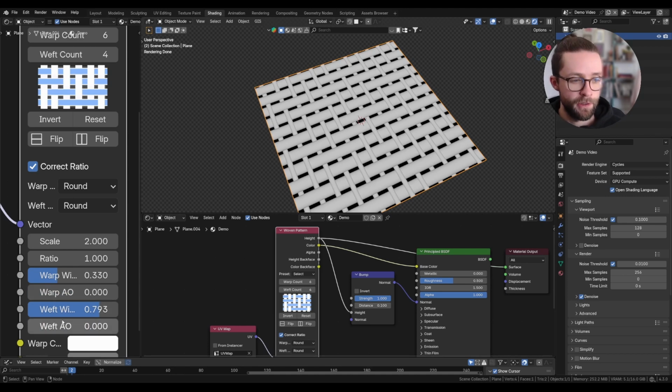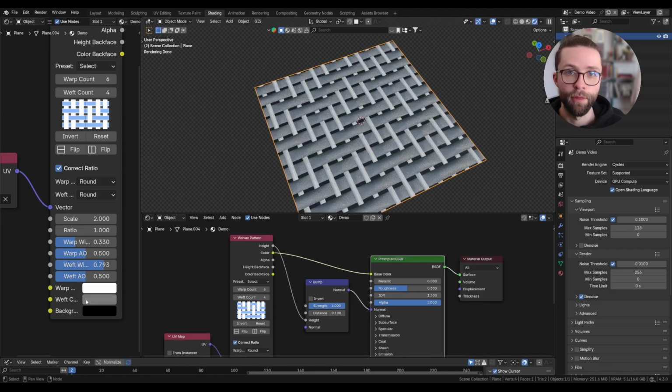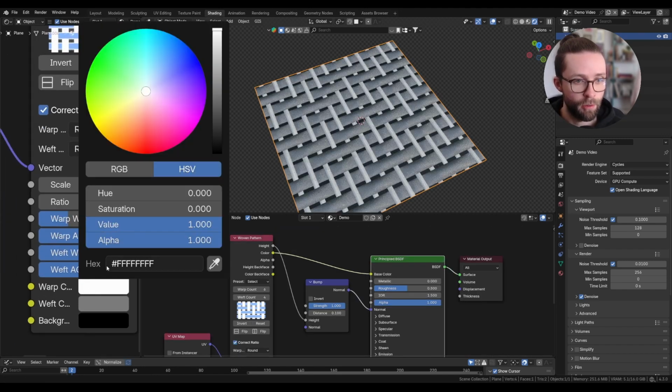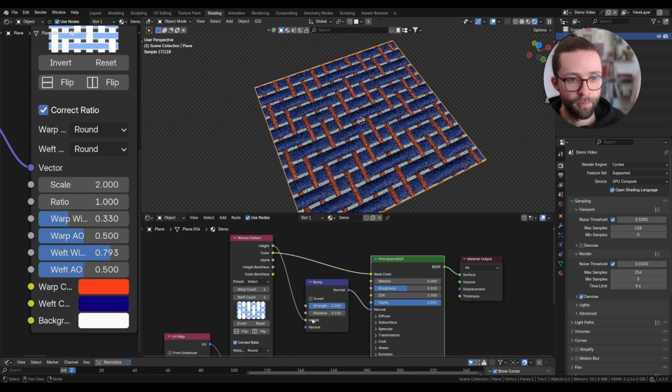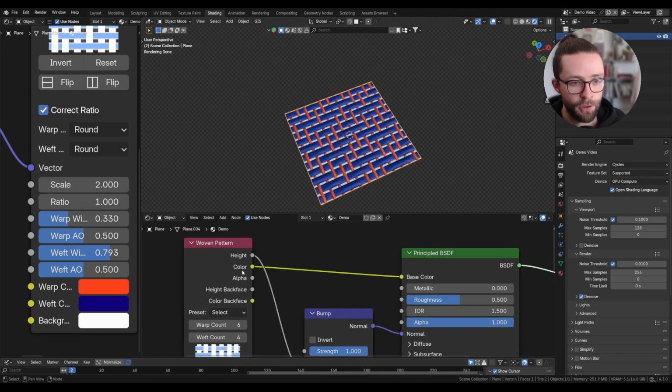So if it is entirely disabled with warp and weft set to flat, we'll just have a plain white grid on the height map. And the final 3 settings are the warp color, weft color, and the background color. And now it's time to take a look at the outputs.